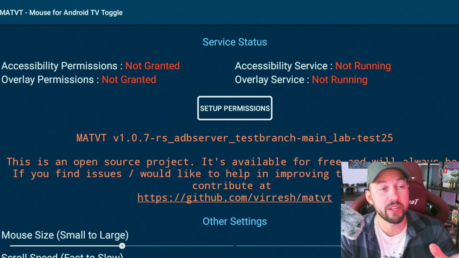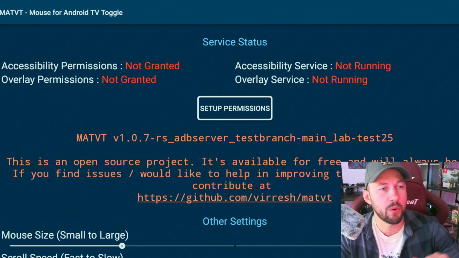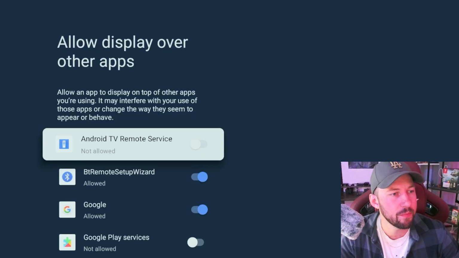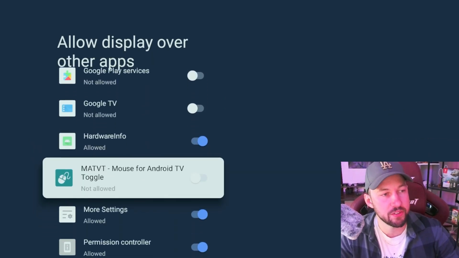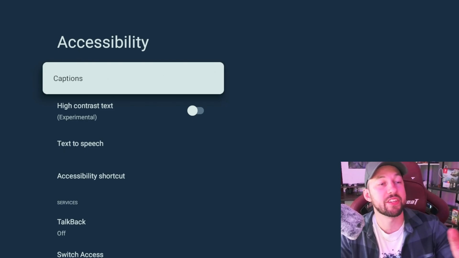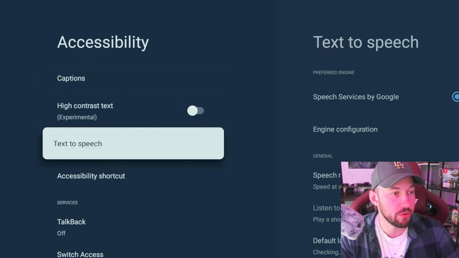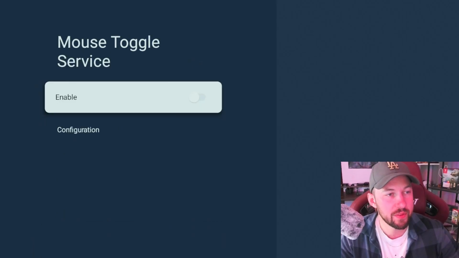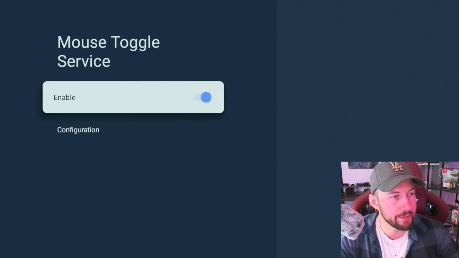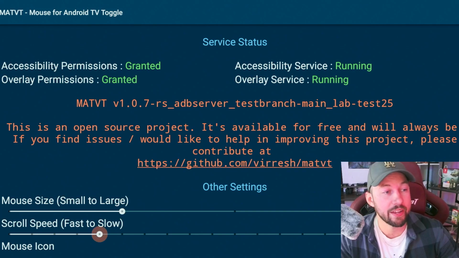So just like on the Nvidia Shield, there's 2 permissions we have to grant. You can go ahead and click on set up permissions right here. And this is for the display over other apps. You want to scroll down until you find mouse for Android TV toggle. And then it's going to bring you to the accessibility menu. Scroll down until you find mouse toggle services right here and enable. Go ahead and click OK. Now you can see both are up and running.